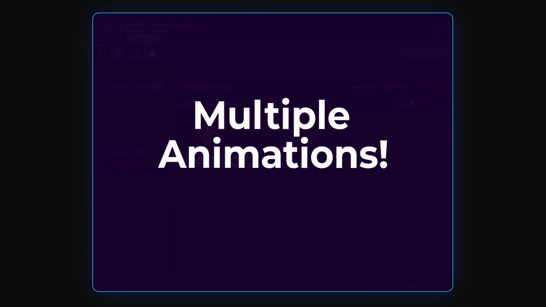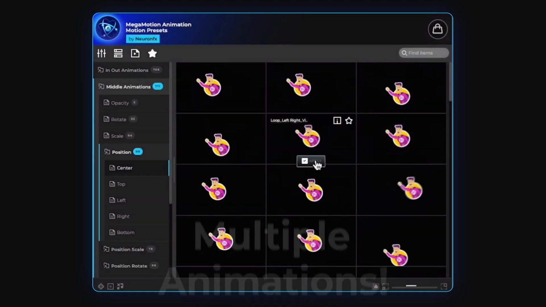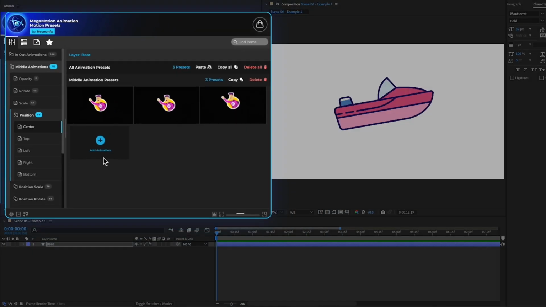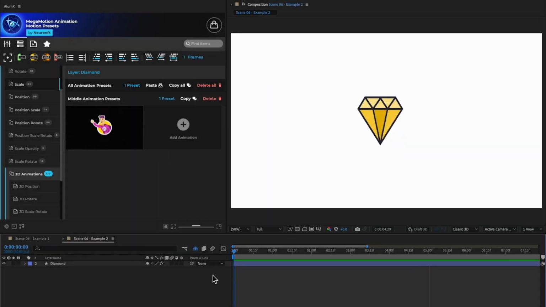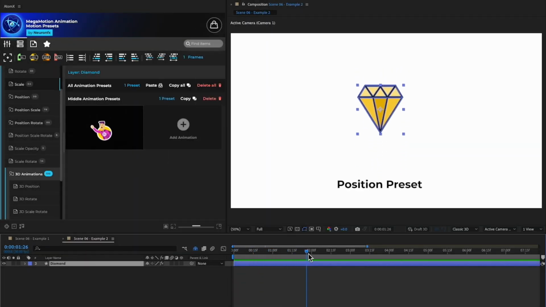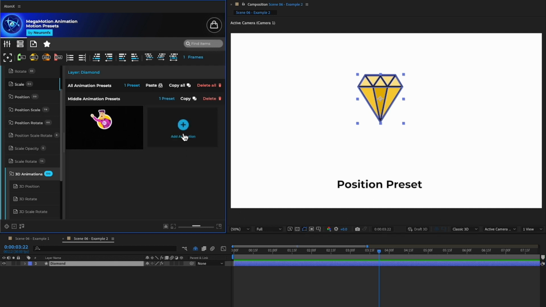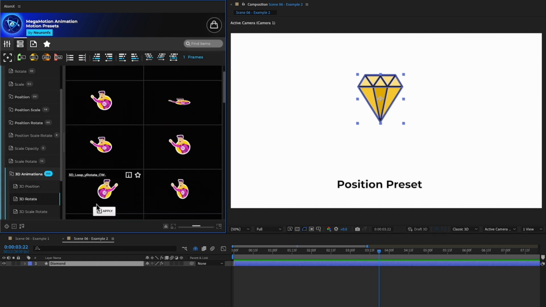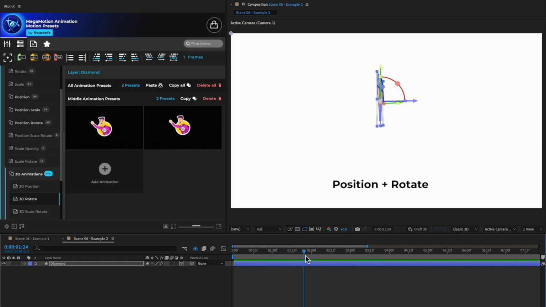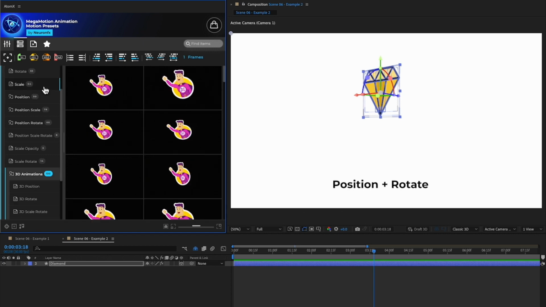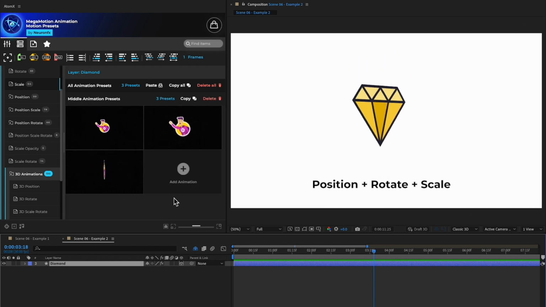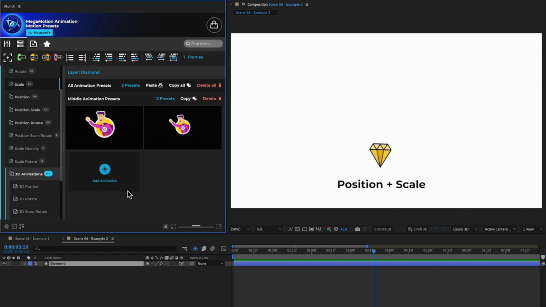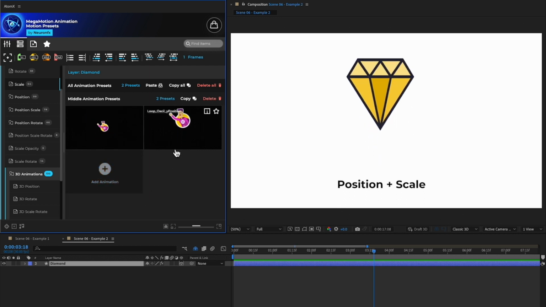Because we know you need flexibility, we have created a system where you can add multiple animations to the same layer. This enables the ability to create new complex animations faster than ever. Let's take a look at this example. Here we have a middle animation that is using a position preset. To this, I can add another preset. Let's apply a rotate preset. I can then add even more presets. This one looks great. The resulting animation is completely new and modular, so you can even tweak or remove presets individually without affecting the whole animation.